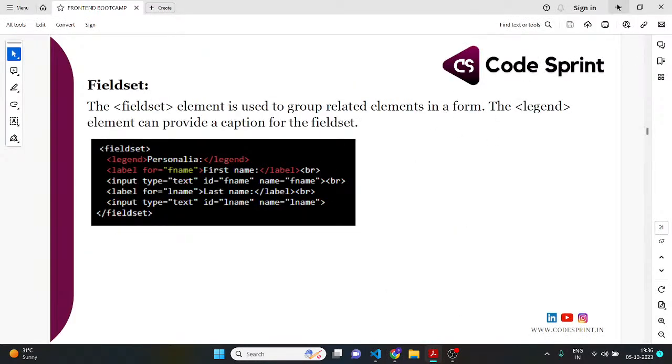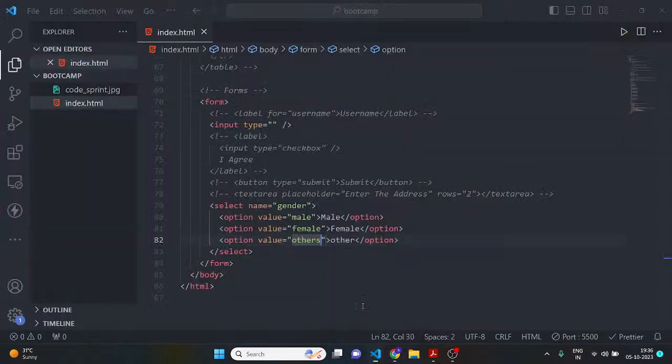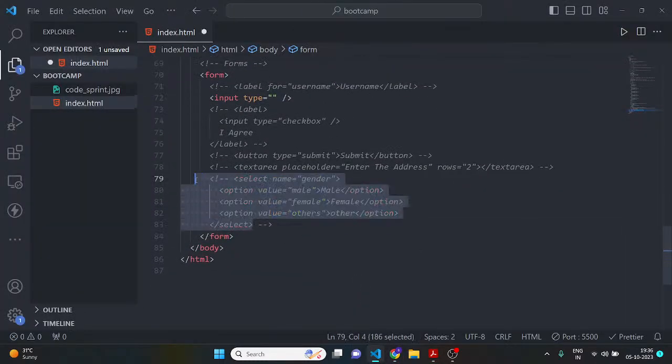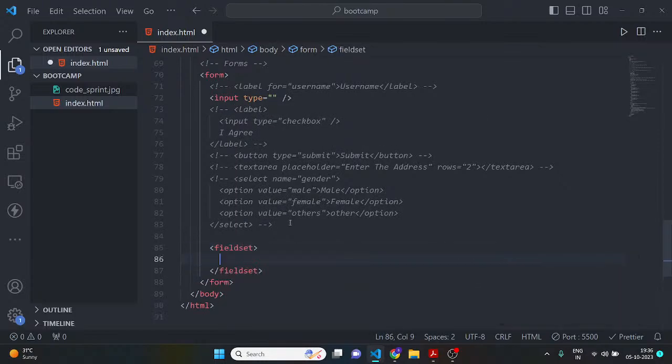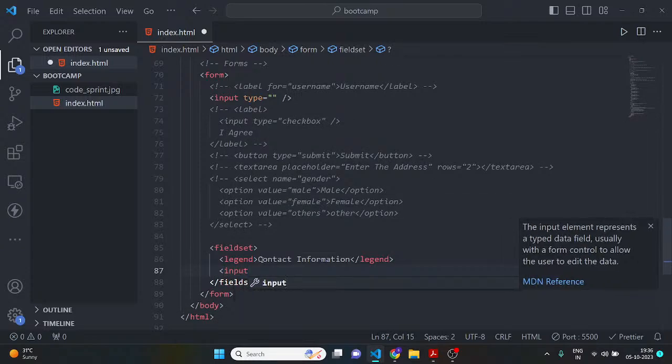Okay, another tag is fieldset. Suppose you want to group multiple input values of similar type together. Suppose you have to take an input of contact information and address. What you can do is define a fieldset. Then here the legend tag. We use this to name the group. It is the group name. Suppose contact information.